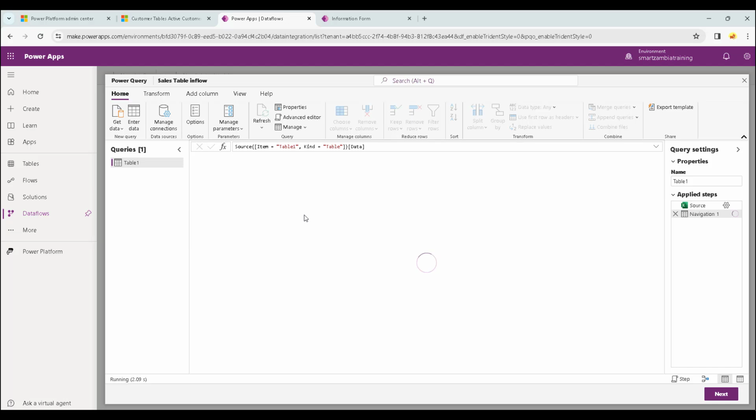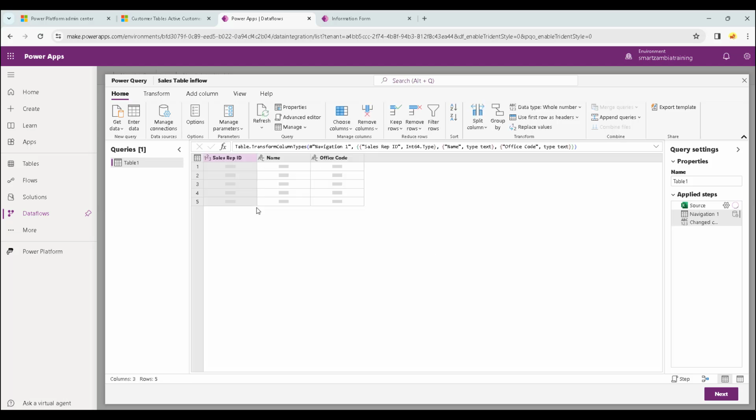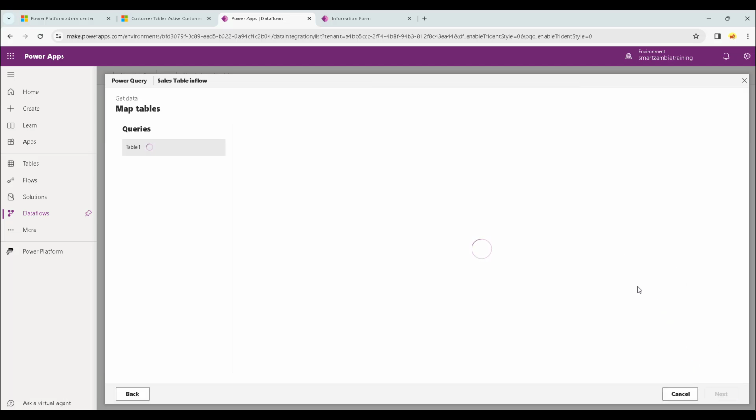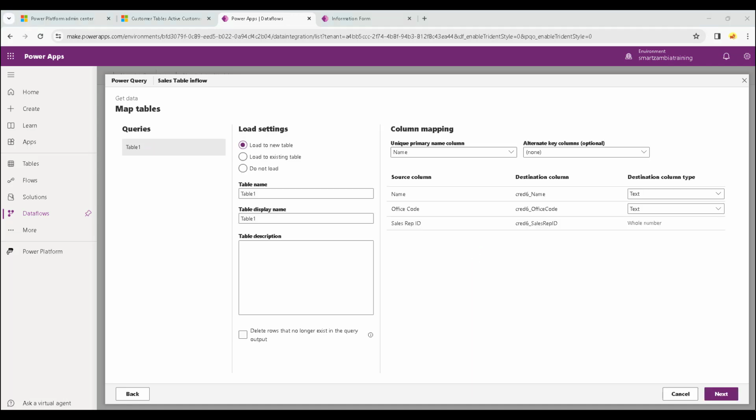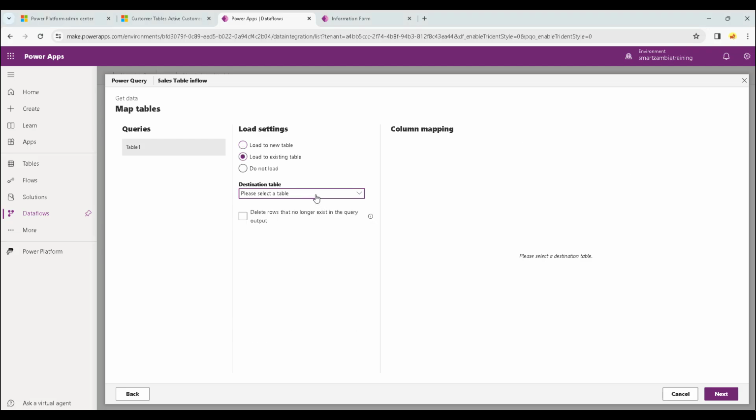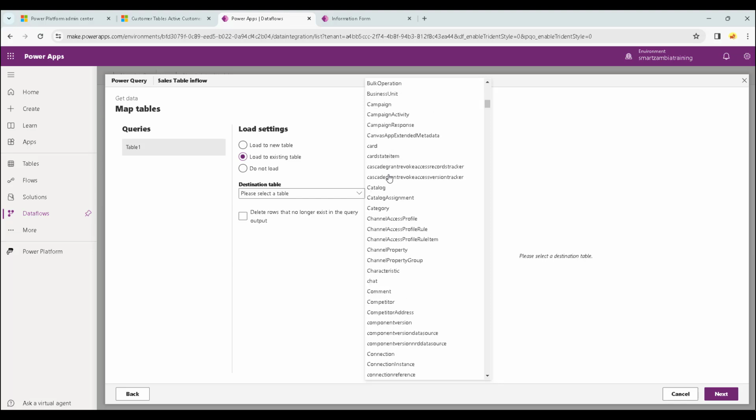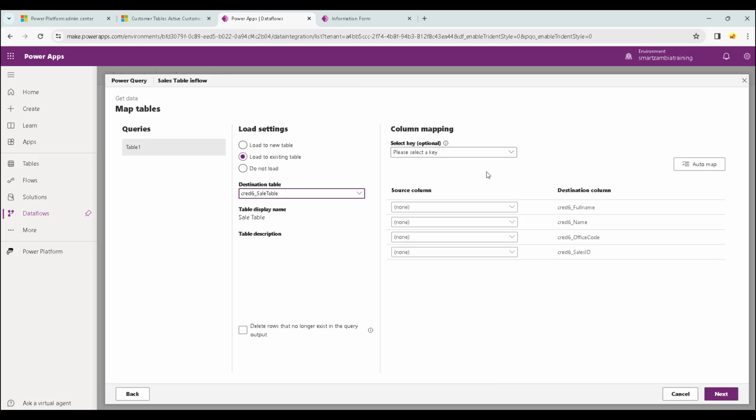So for this one, yeah, we have the records here. So click on next. We're not making any transformation here. Okay. So as usual, we are loading to our existing table. Click on load to existing table. And the table we want to work on is the sales table. So click on sales table.